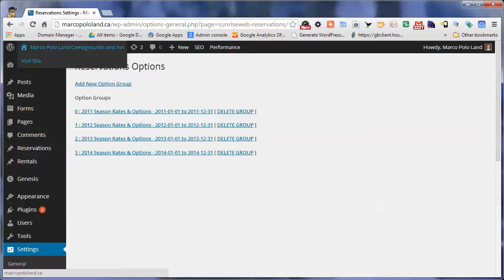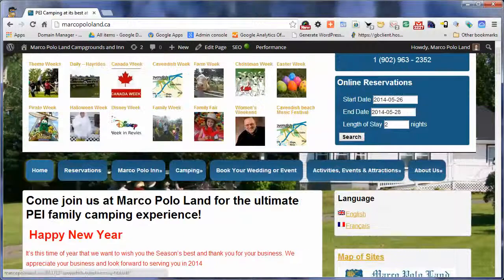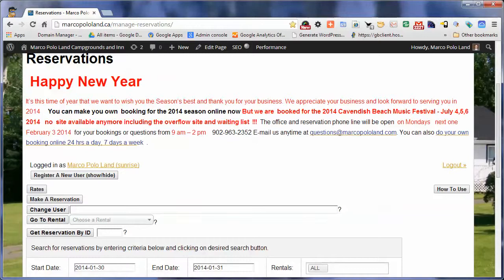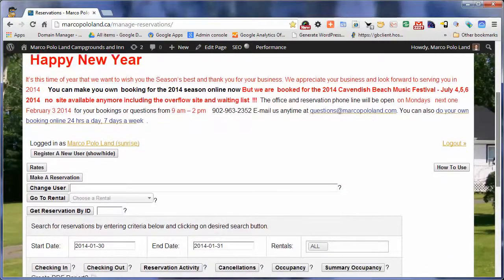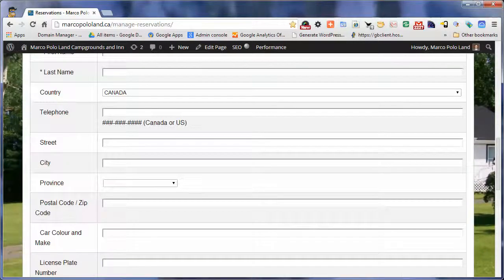Anyhow, when you go to the front of the site, this is what you'll see. You can make reservations by going to the reservations page or searching through the widget that we've created. When you go to the reservations page, this is the managed reservation slug that we specified in the options. It is a page, so you can put content at the top. This lovely formatted content is there. And I'm logged in as an admin, so I can register a new user by entering the information here.